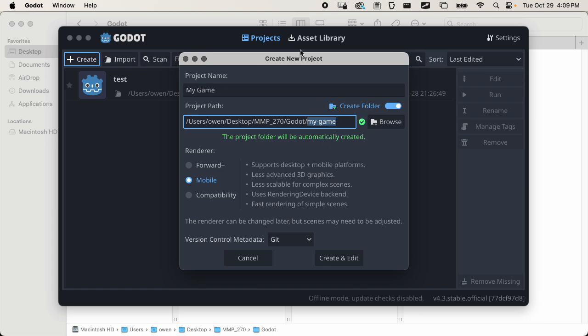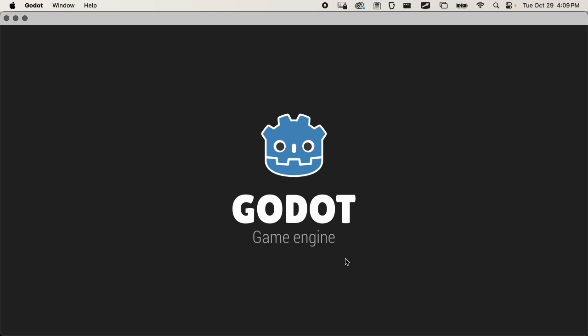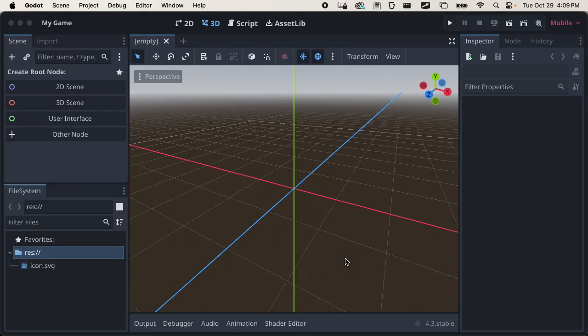And yeah, that's it. I don't have to set up anything else. So I'm just going to click Create and Edit. And this is going to open the Godot editor, the main interface.